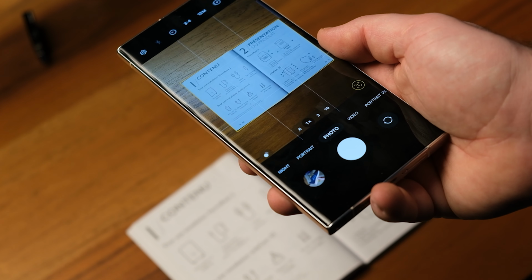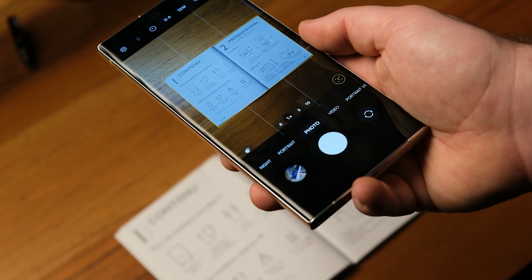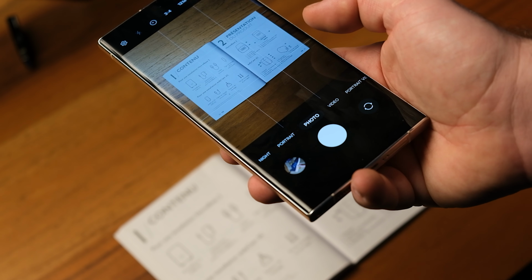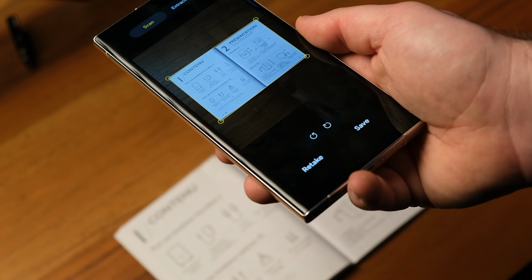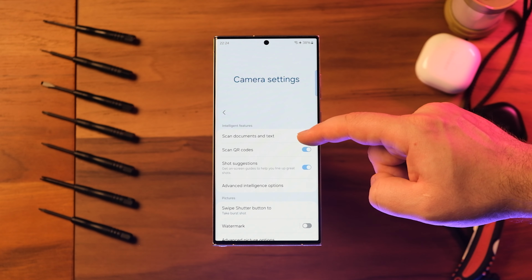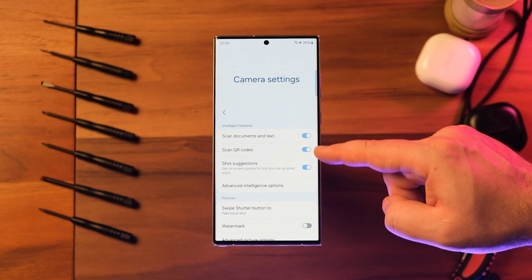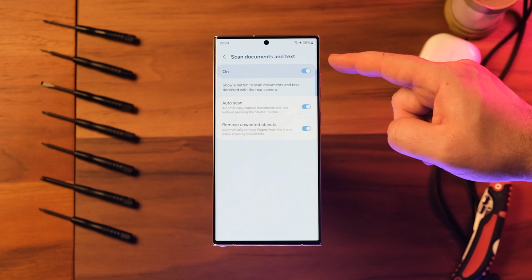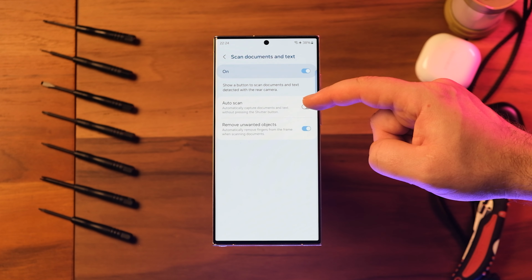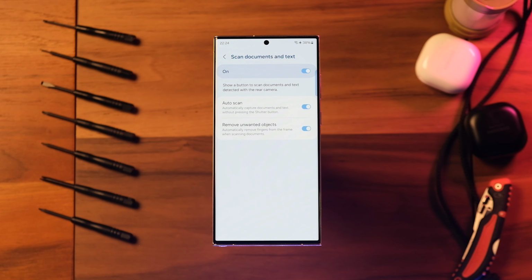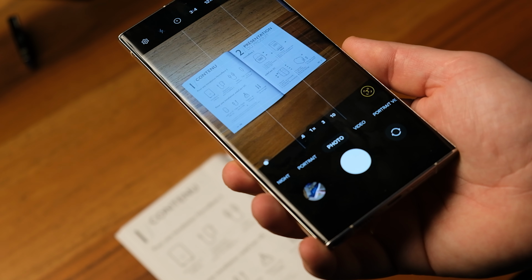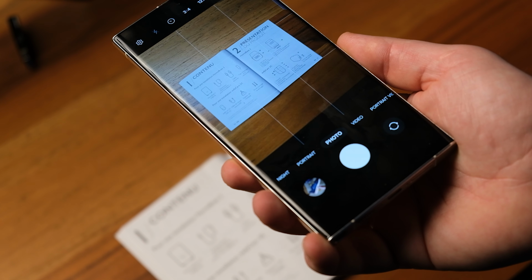The camera's Scan Documents and Text feature, which detects documents and text in the frame and can capture only the document and text and discard the rest, is now separate from Scene Optimizer and can be enabled even when Scene Optimizer is off. Moreover, a new option in the camera settings Scan Documents and Text menu, called Auto Scan, allows the camera to capture documents and text without requiring a press of the shutter button.